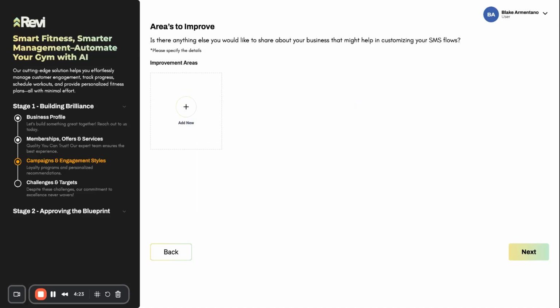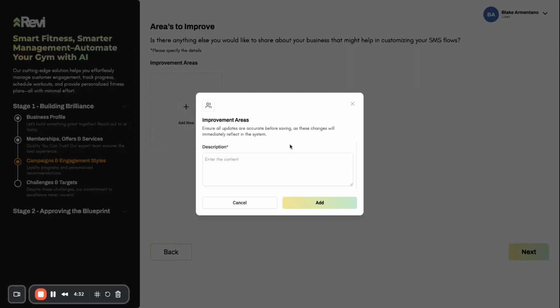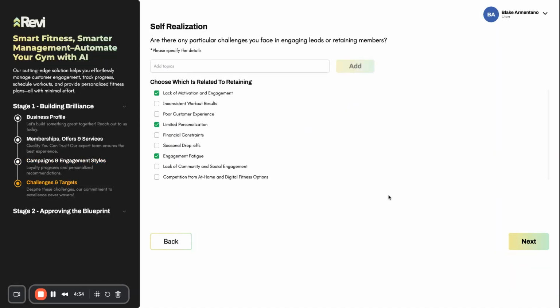Areas to improve. If there's anything else you'd like to share about your business that might help in customizing your campaign flows that we haven't covered in the onboarding so far, you can do that right through this interface right here. If there's any particular challenges you face in engaging leads or retaining members, there's a similar interface where it gives you a few options to choose from. You can add anything else you'd like to add right up top.